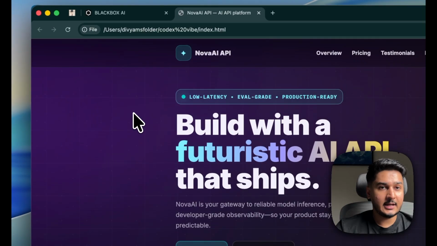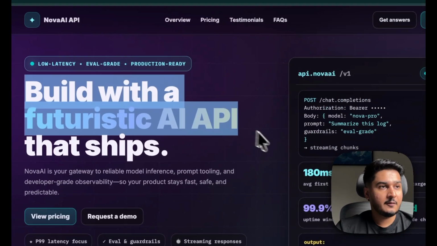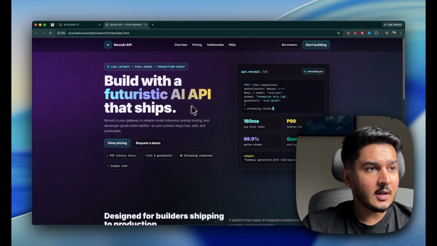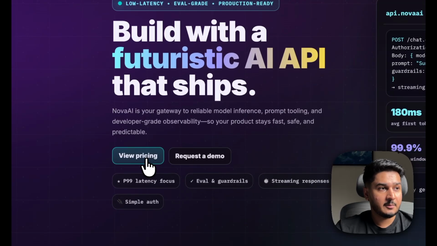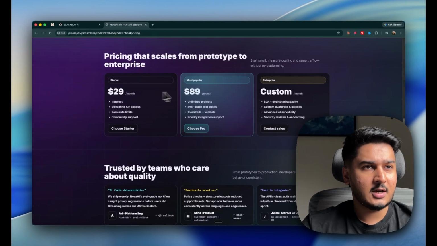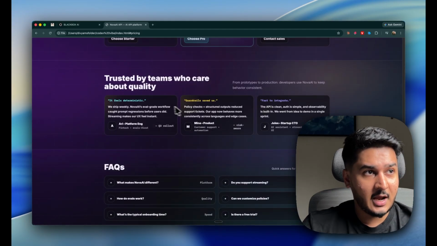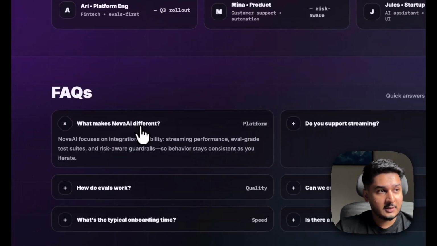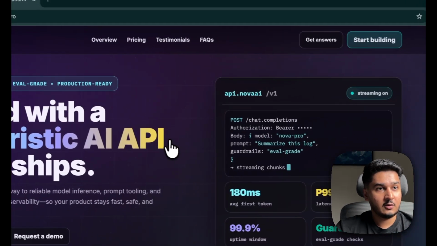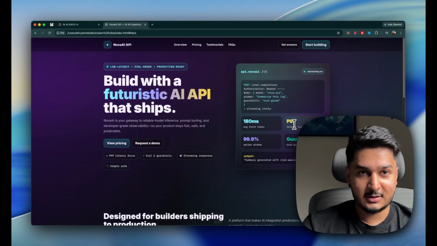Now let me just show you what it created. So this is the landing page created for my product and it's pretty decent. Built with AI, a futuristic AI API that ships, truly nailing the hero section. And then you can see all of these CTAs which are present, view pricing, where I can see the entire pricing of the product, the starter, most popular, enterprise, and the testimonials which are added, the FAQs which are added. And then if I go back to the overview section again over here, you see like this entire streaming UI is present as well.